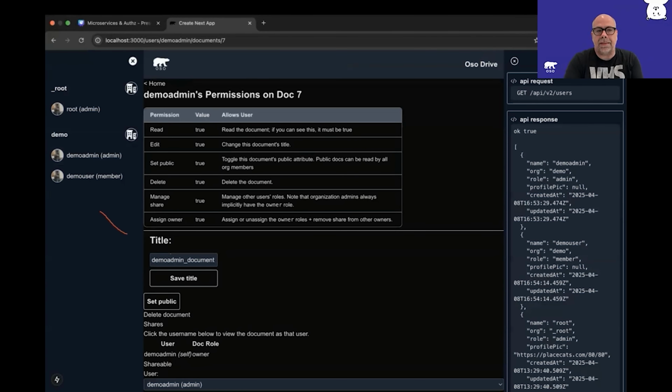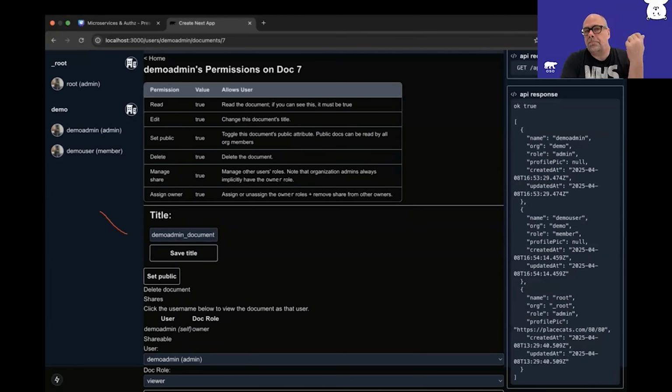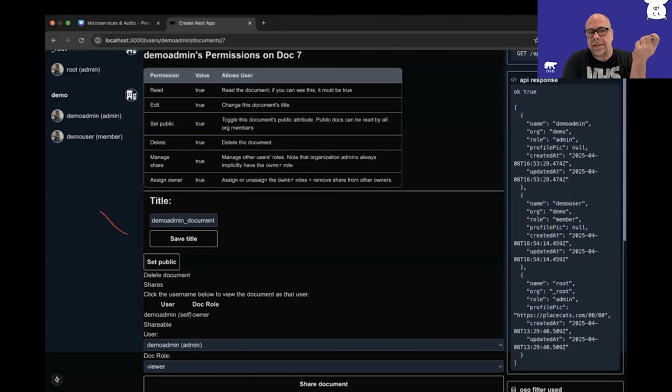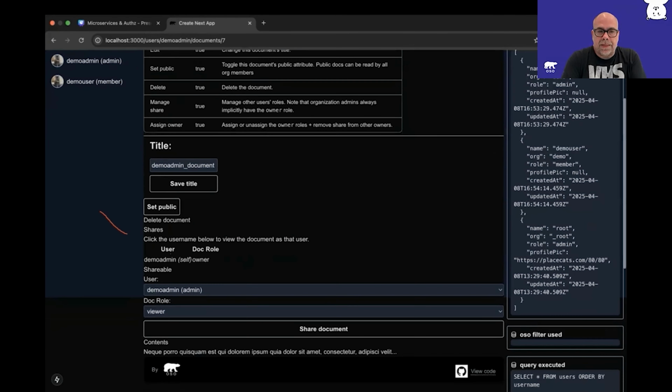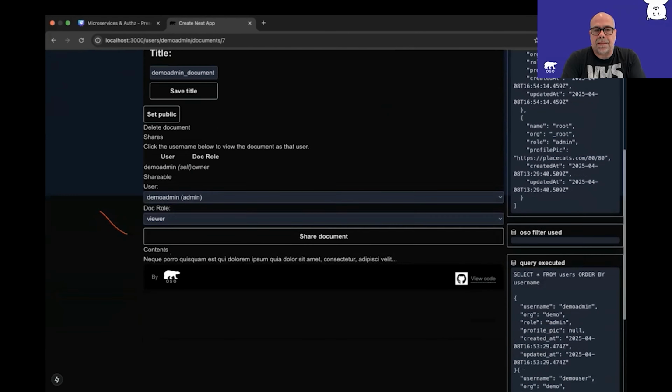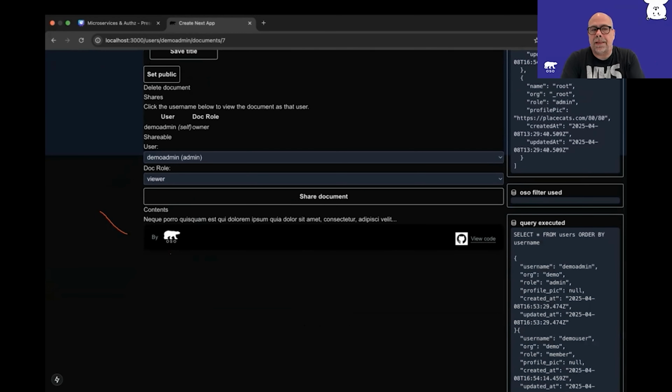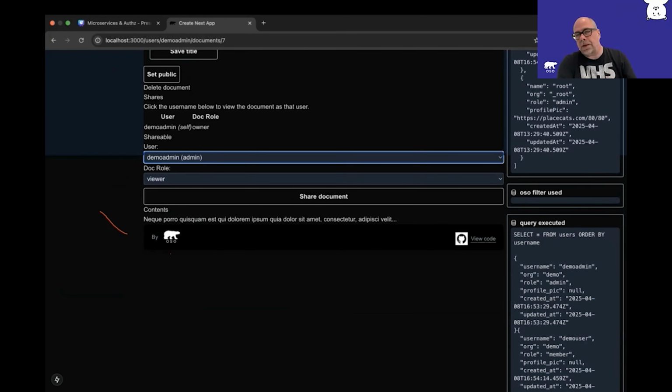And here you can see all the permissions that the user has for the document. They can read the document, edit it, set as public, delete, manage the sharing, and assign ownership. So today we can do this. We can set the document as public. We can change the user and who has access as well.